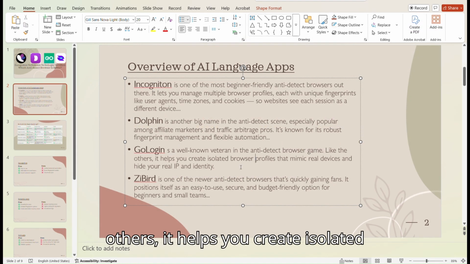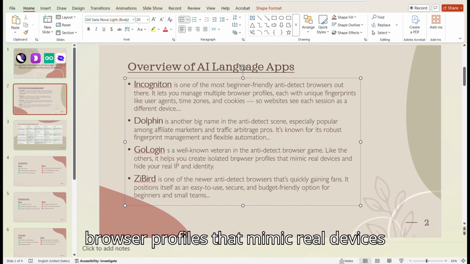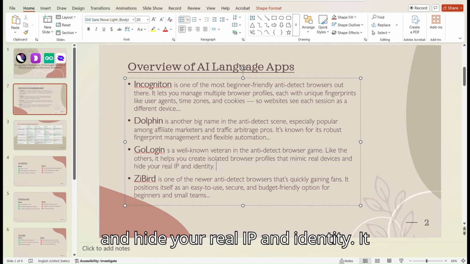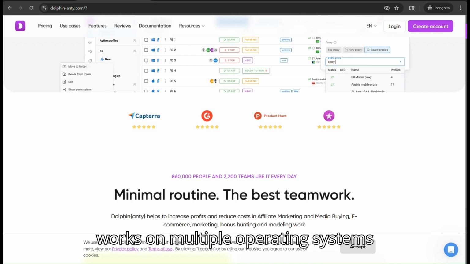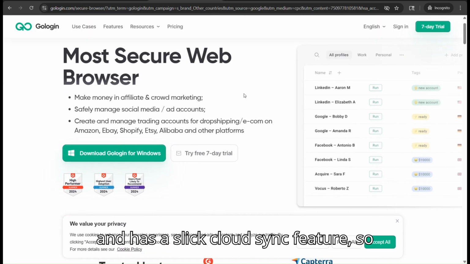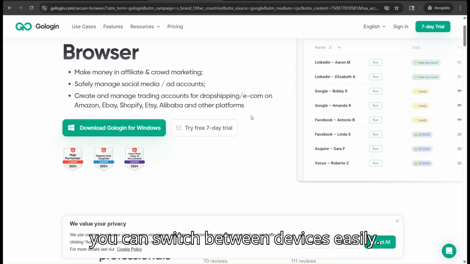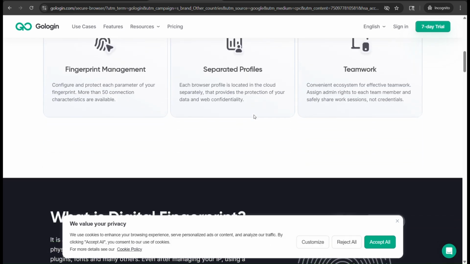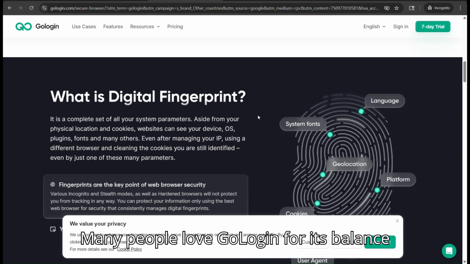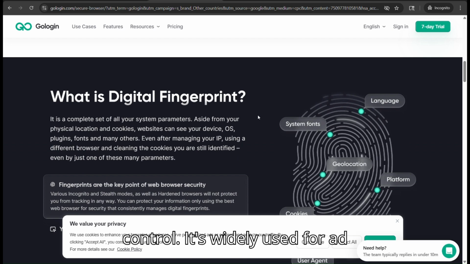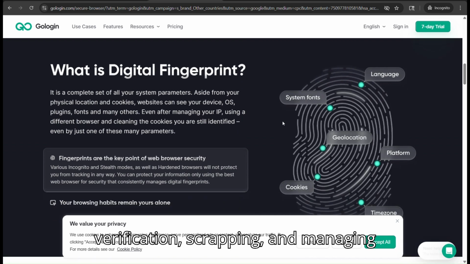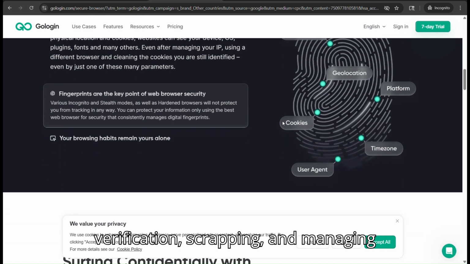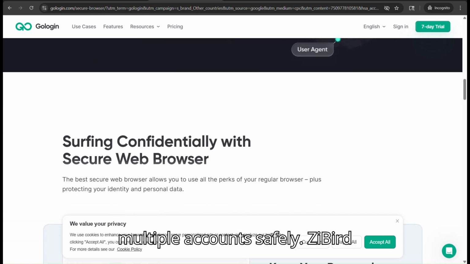GoLogin is a well-known veteran in the anti-detect browser game. Like the others, it helps you create isolated browser profiles that mimic real devices and hide your real IP and identity. It works on multiple operating systems and has a slick cloud sync feature, so you can switch between devices easily. Many people love GoLogin for its balance of simplicity and deep fingerprint control. It's widely used for ad verification, scraping, and managing multiple accounts safely.